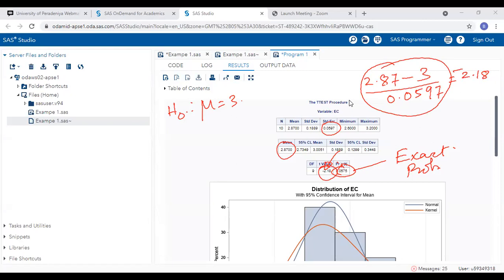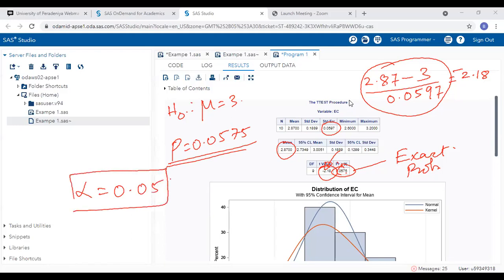Based on this, my p value is 0.0575. Suppose I take my alpha value as 0.05. What can you say about comparing these two values? Which value is higher, the alpha value or the p value?